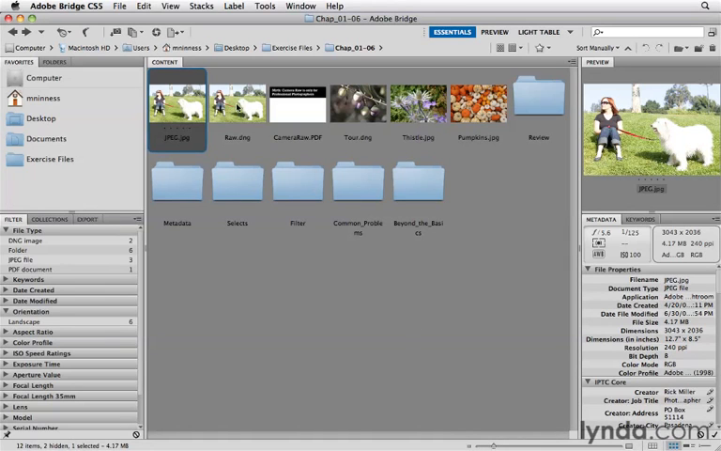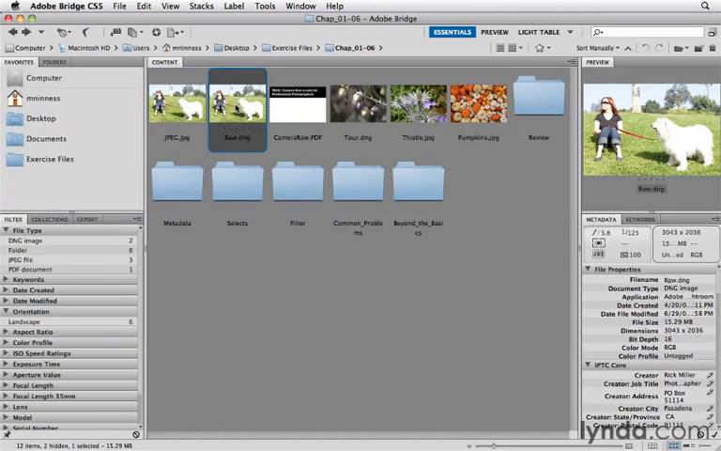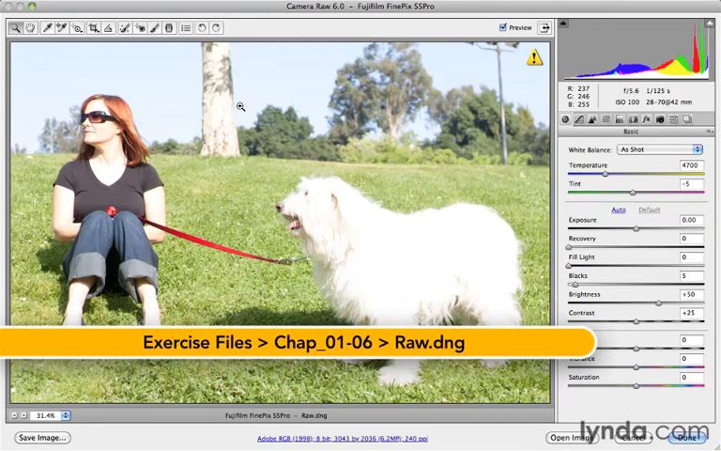And instead, let's double click on the RAW file. Now, because it's a RAW file, when you double click on it in Bridge, it doesn't get opened in Photoshop directly because Photoshop doesn't actually know what to do with the RAW file. Instead, it automatically gets intercepted by the Camera Raw editor. So let's go ahead and double click. You'll see it opens up Camera Raw automatically.